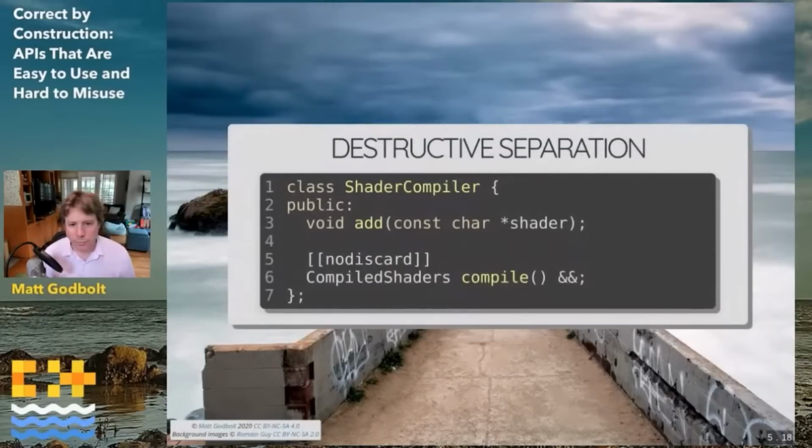Well, I wouldn't be saying it if there wasn't at least something. This is the weaker of the correct by construction thoughts so far. I'm calling this destructive separation. It's not really a good name. Doesn't make as much sense. But this is something that, unless you are knee deep in the innards of the C++ standard, you probably have never seen before. I certainly hadn't seen it before, and I definitely have hardly ever used it.